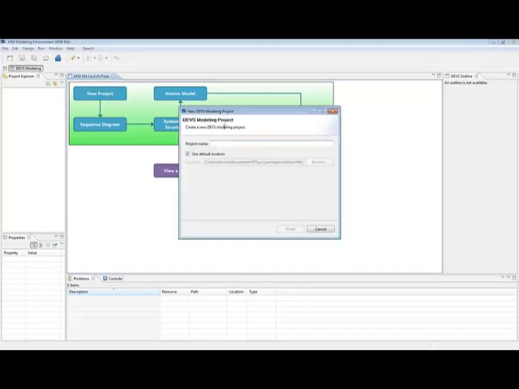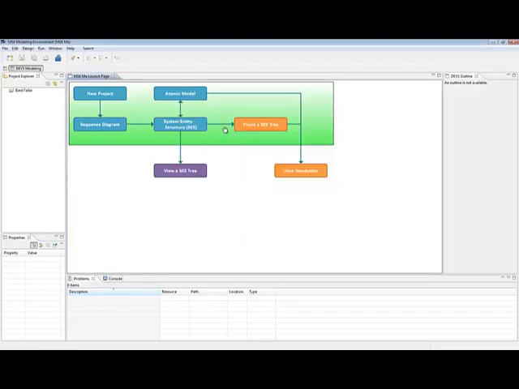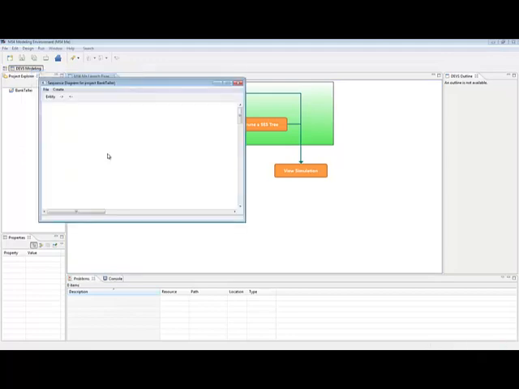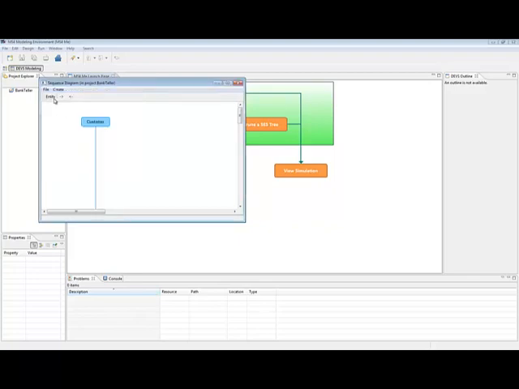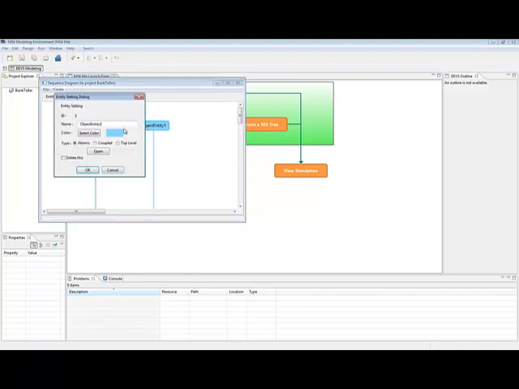To start, we can create a new project and call it Bank Teller. We can use the sequence diagram to quickly and easily lay out our simulation. So we create a new sequence diagram in the Bank Teller project. We'll create one entity and call this the customer. And we will create another entity and call this the Bank Teller.